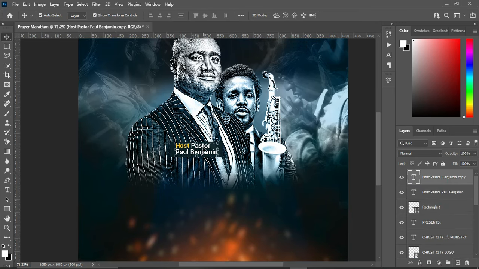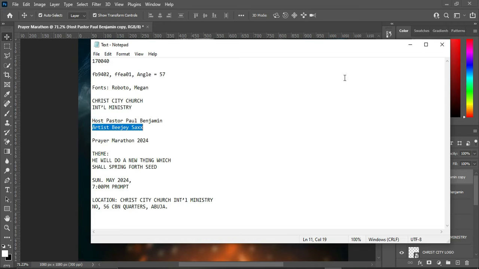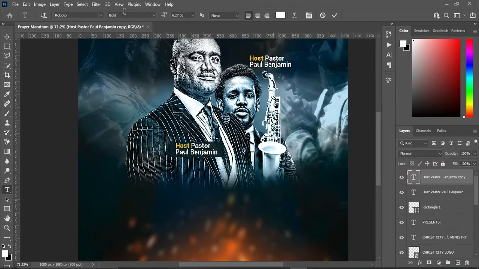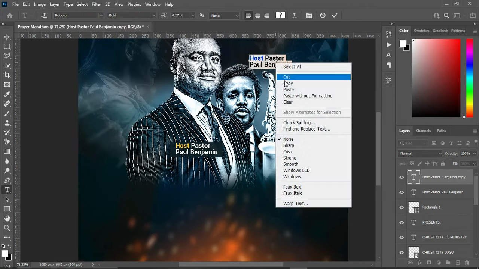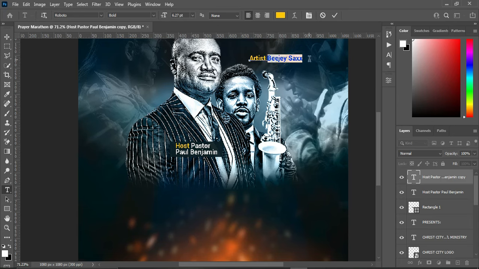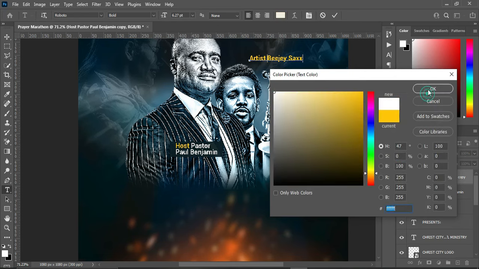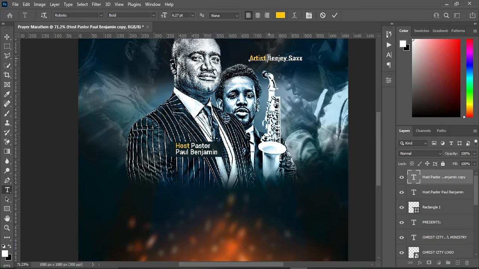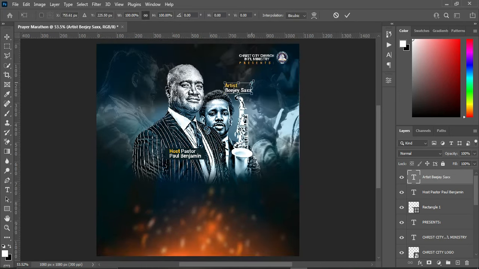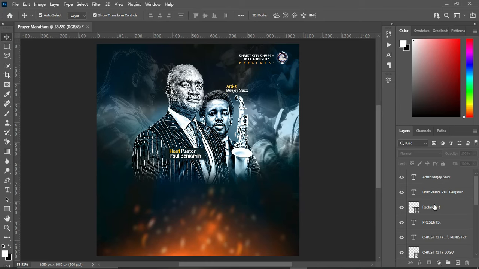Okay, so now I'm going to duplicate the text and drag it up over here. Then go to your text document, copy this one, select your text tool while you highlight it. Then we are going to paste it. Then align this one and change the color to white. Then we are going to break it. And now we are going to reduce the font size. Also apply the same thing by reducing the font of this one.